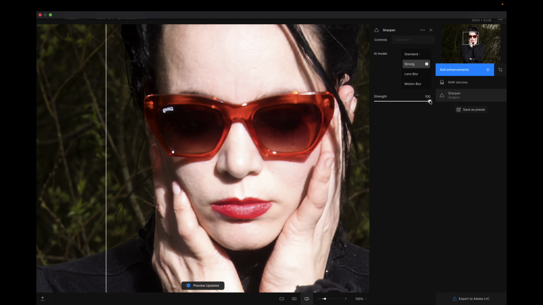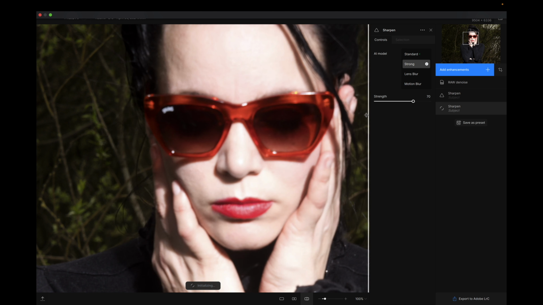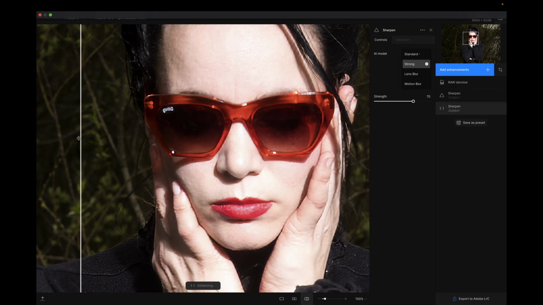If this is not enough, just go for Add Enhancements, choose Sharpen again. And now you can go for Strong and do it again on, let's say, 70%, and just add those two together. So now we have two sharpenings on top of each other. And look at this. Almost no artifacts. You can see it a little bit in the hair.